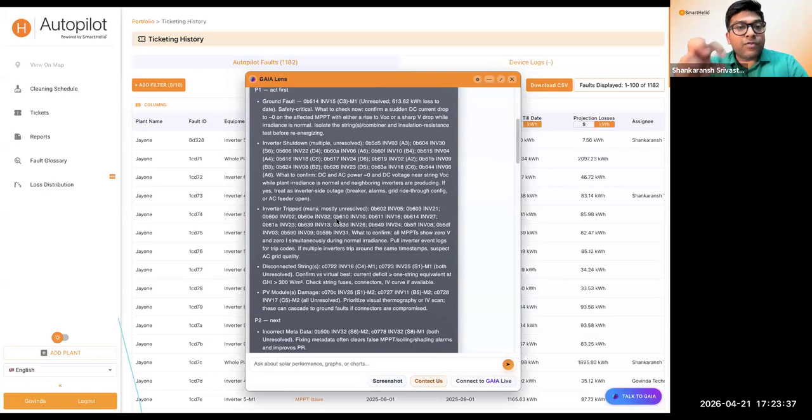Yeah, because a ground fault can also have other repercussions. It can impact the health of the plant depending on how frequently the ground fault comes. Sometimes, in very extreme cases, a ground fault can also lead to an arc fault, right? In a very extreme situation. So it's interesting how it prioritizes.